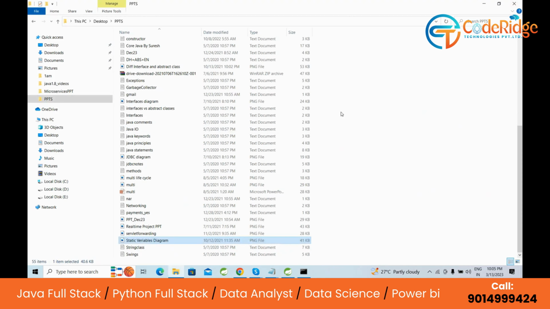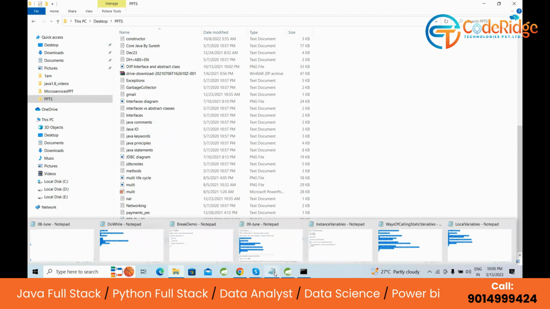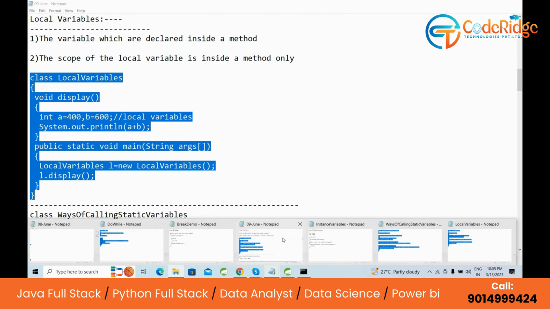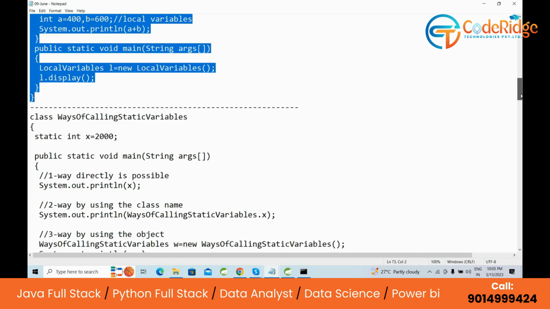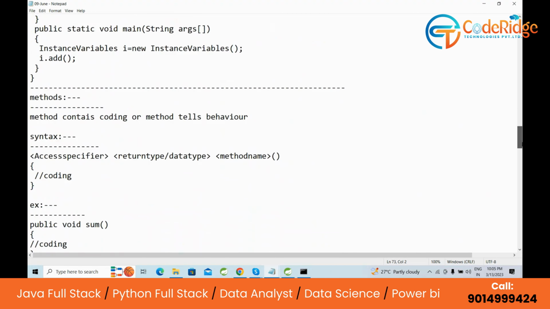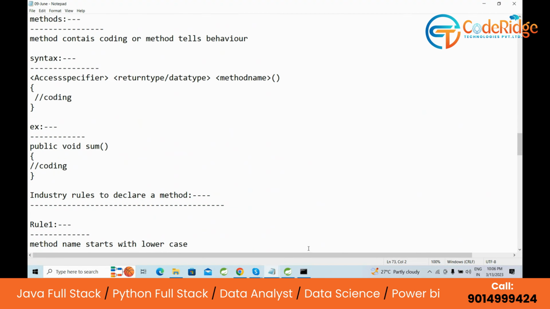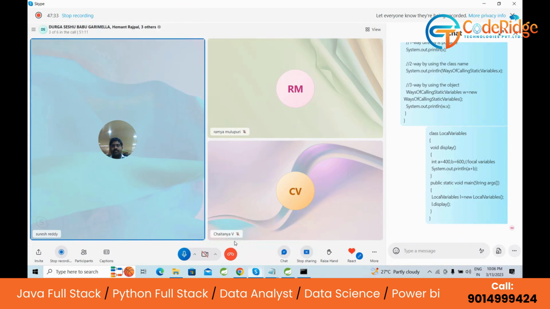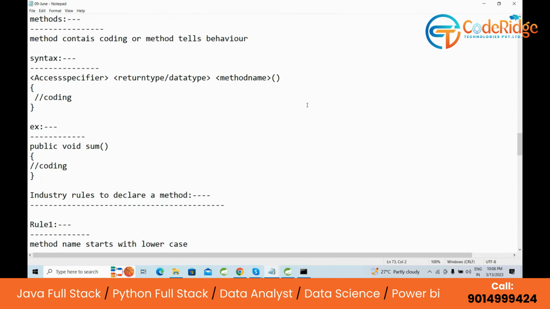So now this is the difference. Now variables are done. Next, coming to methods. How many types of methods are there? There are two types of methods, please.